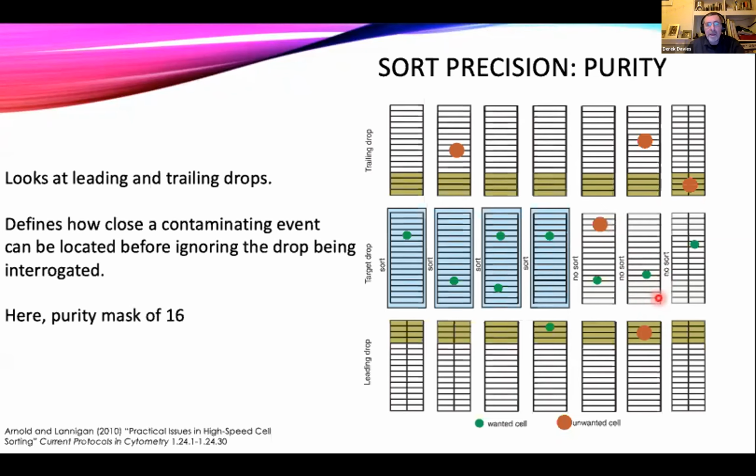So this is why we can lose cells that we want simply by the way that we set our sort modes. Similarly here, the cell is clearly in the drop, but I've got another cell in my trailing drop there that could potentially contaminate my sort. So I'm not going to sort this drop.